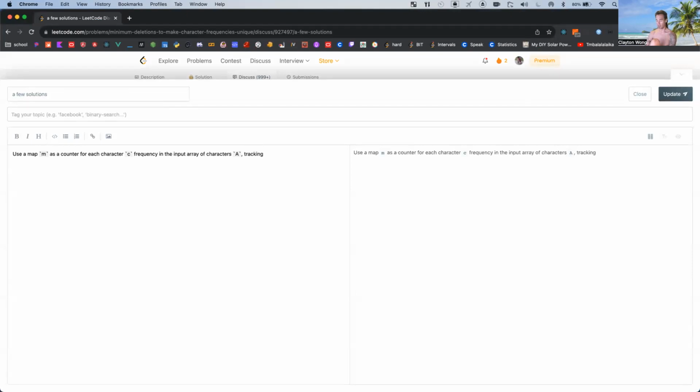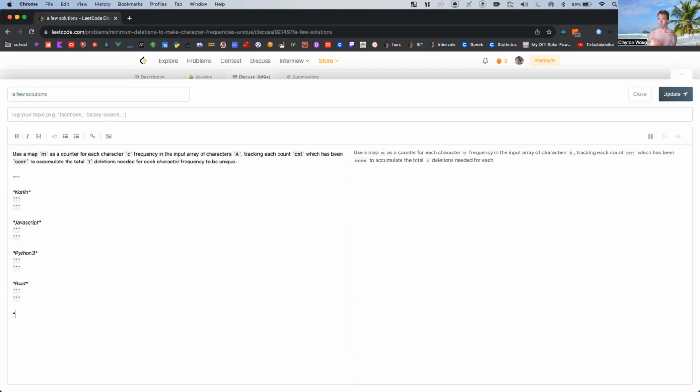Tracking each count which has been seen to accumulate the total T deletions needed for each character frequency to be unique. Then JavaScript method 3 plus C++.